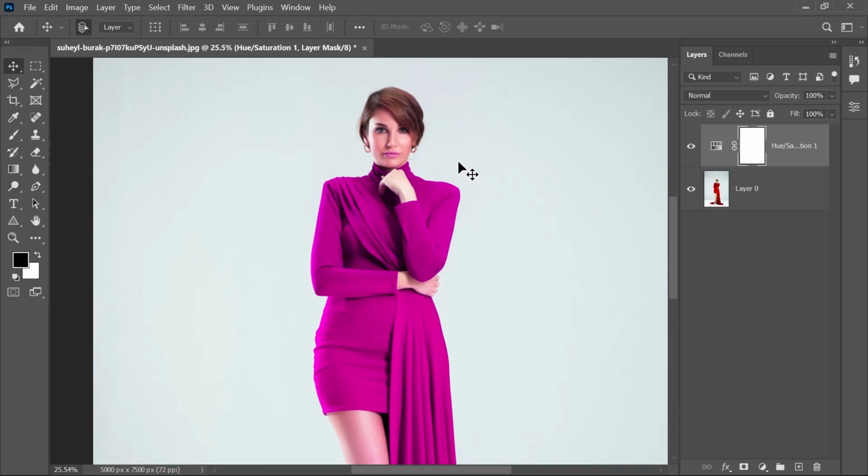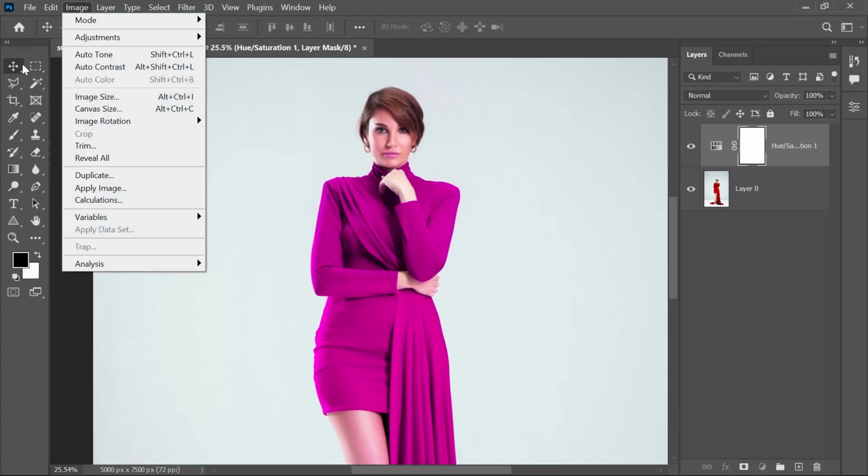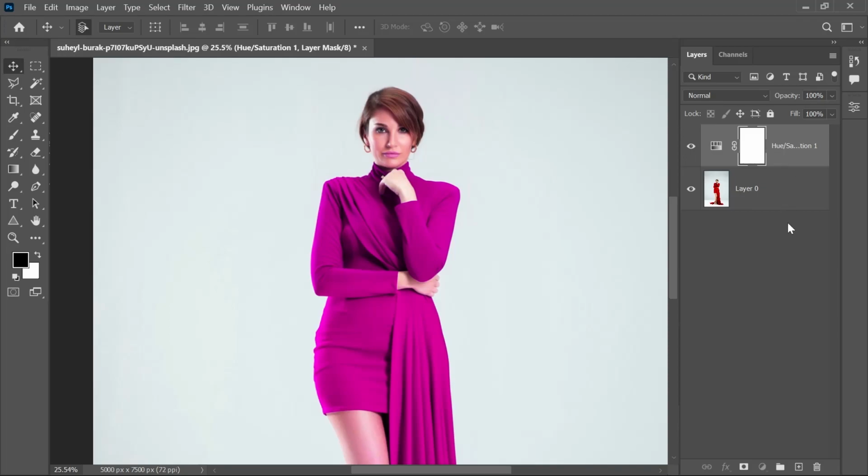The solution is layer mask. So here you can see I've been always saying that just make an adjustment layer rather than going to image adjustments. Another reason to use an adjustment layer is you always get a layer mask. So what is a layer mask?